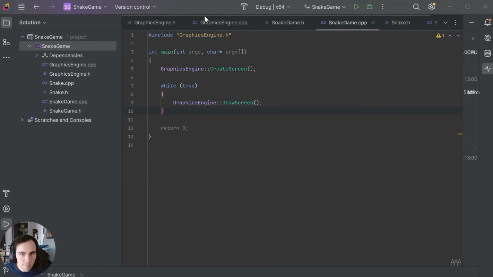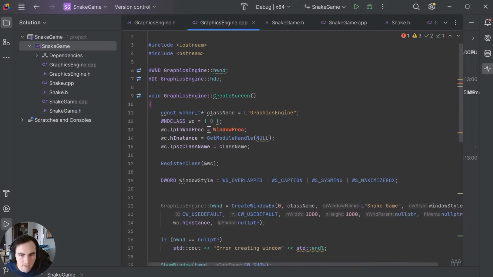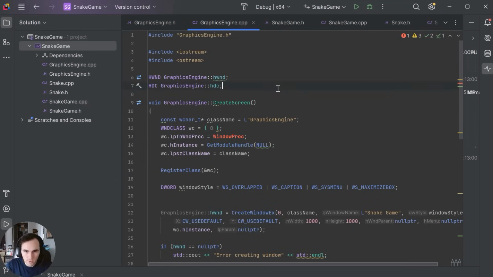After writing this, we need to go back to the graphics engine because I forgot to add the window proc function. This is a callback function we'll be using for our graphics engine, and this will be called every frame to draw onto the screen.